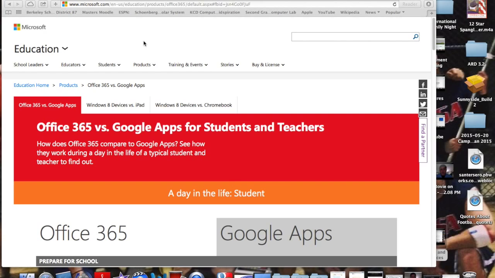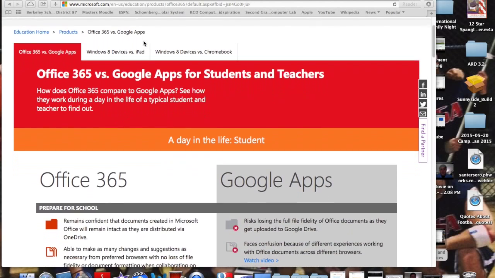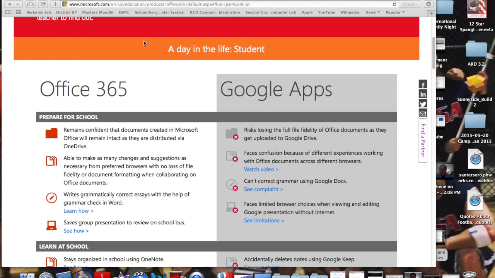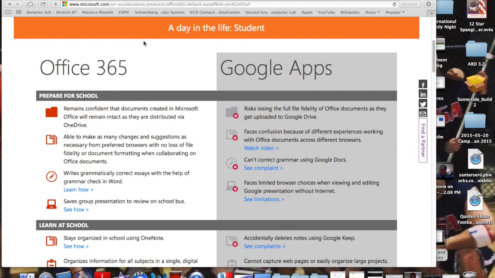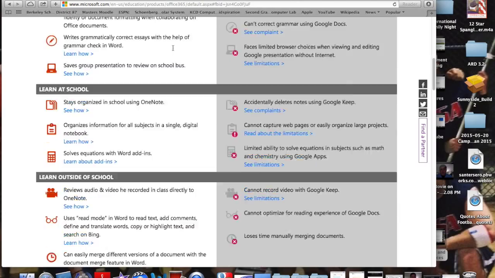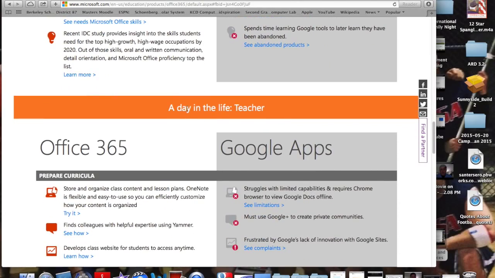The sixth and final obstacle that we will talk about today is Office 365. Now, what Office 365 is, it is Microsoft's answer to Google Classroom and Google Drive. Now, what you are looking at right now is a compare and contrast from the Microsoft website. It splits it off into two different things: a day in the life of a student and a day in the life of a teacher.